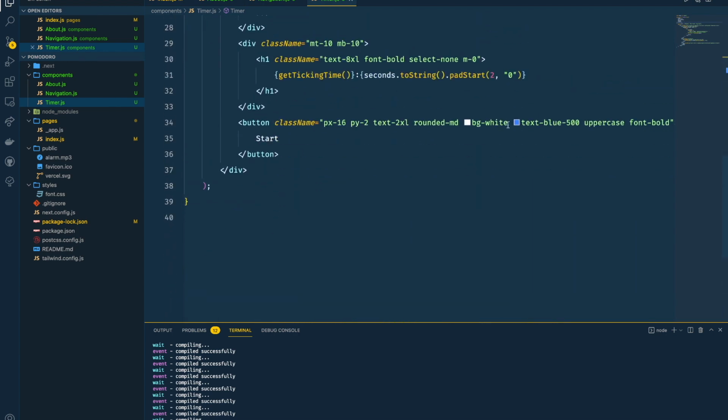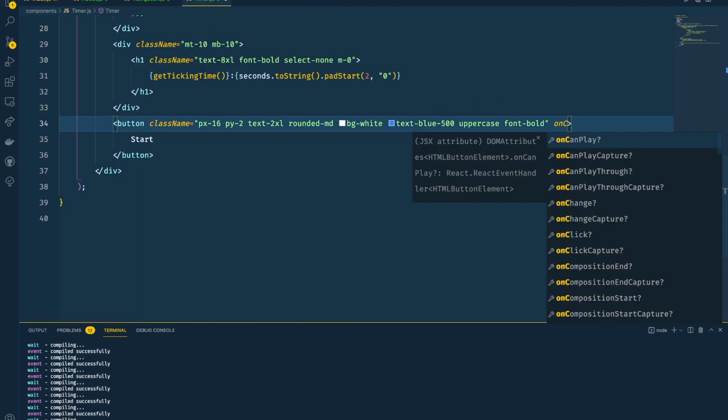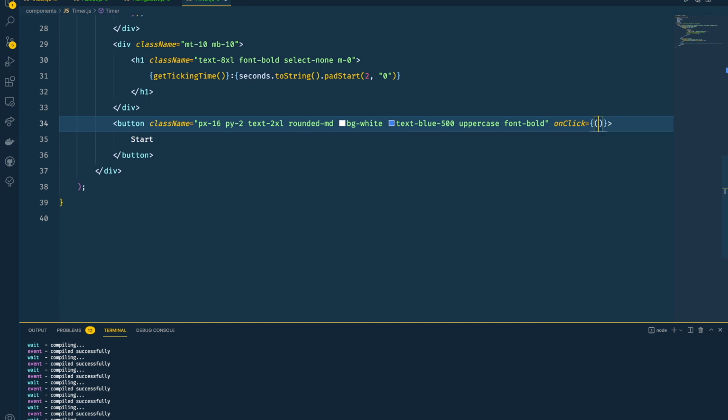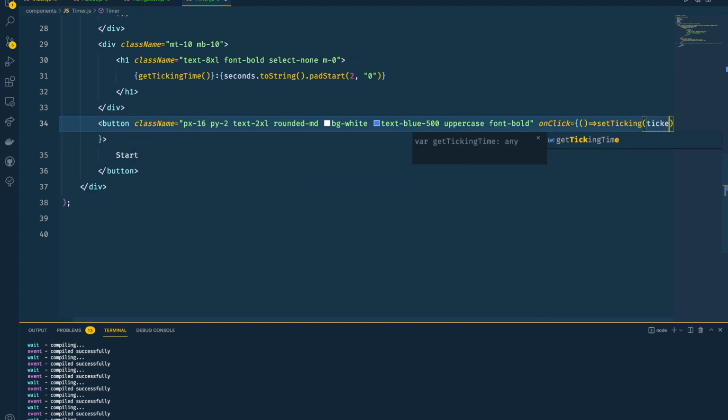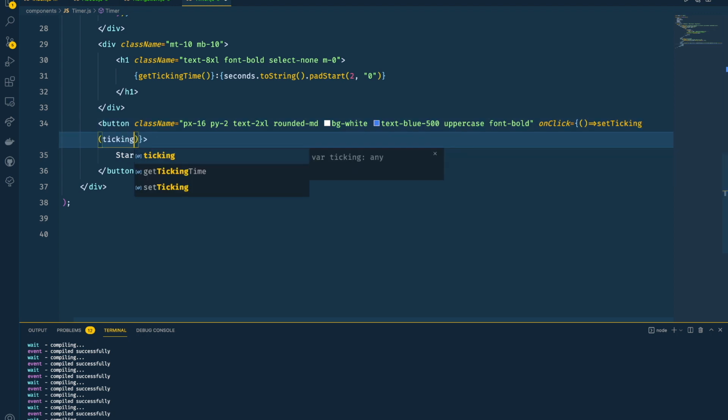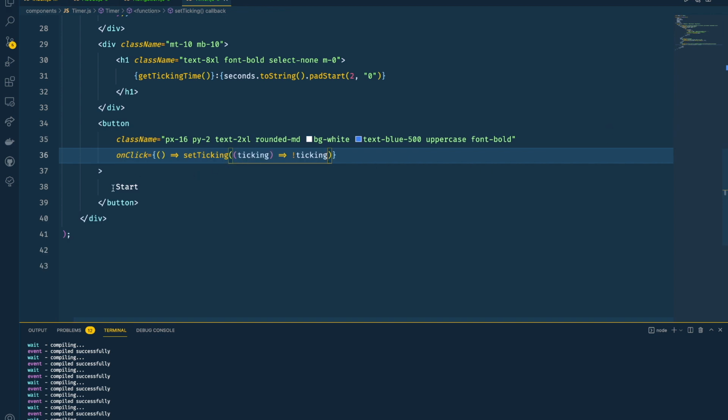Okay, very nice. For the button right here, we add an onClick. When we click on this one, we set ticking to not ticking. Oops, my bad. And then for this value right here, if it's ticking, we show stop, else we show start.